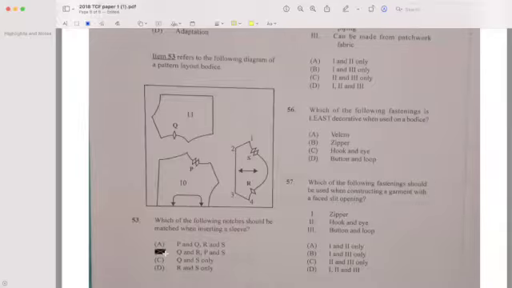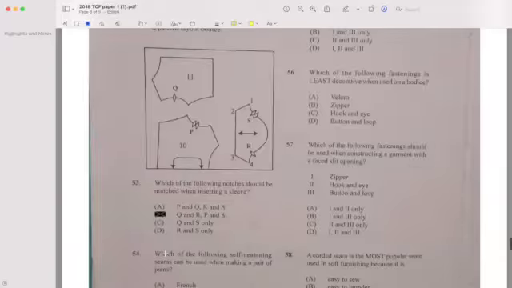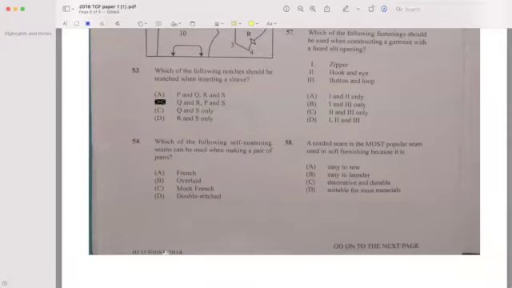All right. Let's go to number 54. Which of the following self-finishing seam can be used when making a pair of jeans? Say a double stitch. So the answer is D.